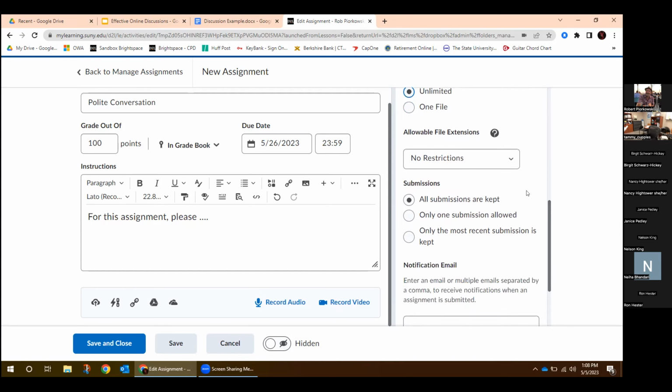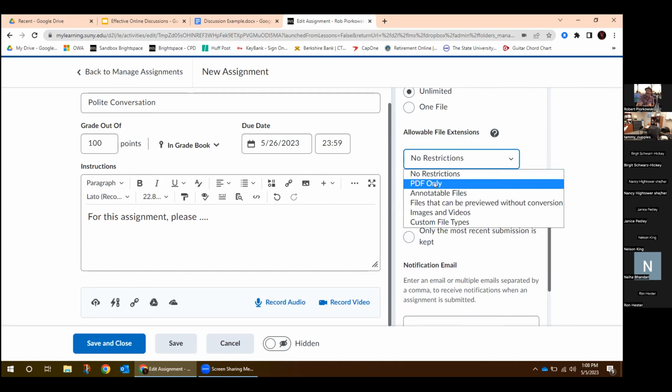What you can do is restrict the file extensions to what you want. So if you're only going to accept PDFs, you can choose PDF only. But if you have a real proprietary thing in your discipline, where you'll only accept certain types of CAD files or Excel files or something like that, you can limit this to custom file types.